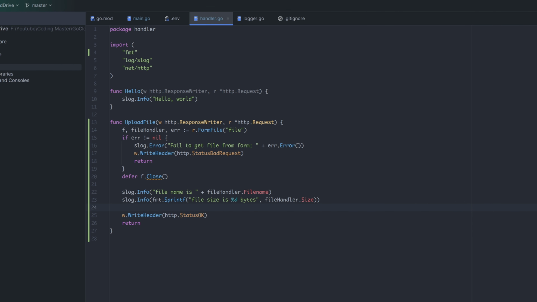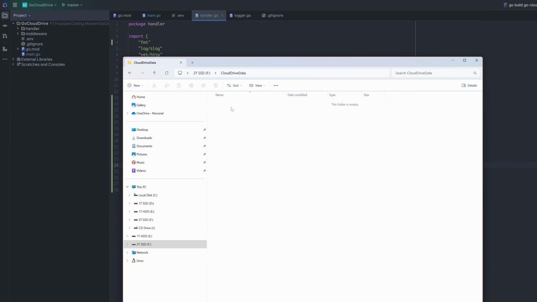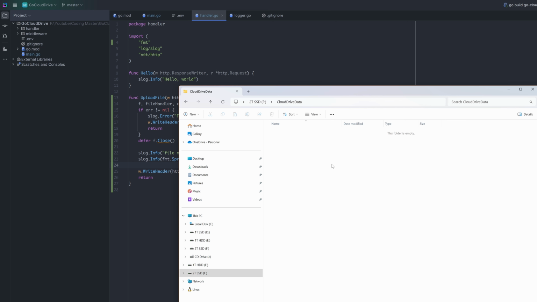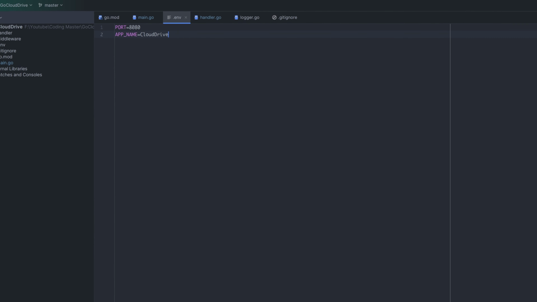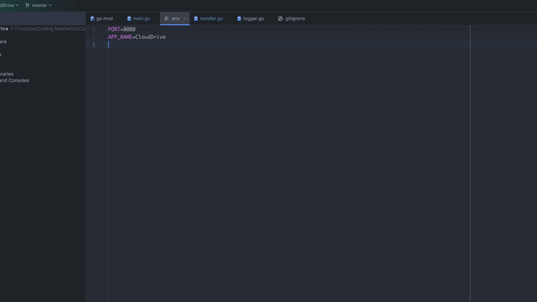Let's actually save the file in our system. I've created a new directory as the root directory for everything that we're going to be storing on our system. So basically, all the files that we upload to the server are going to be located under this path. All right, so let's copy this and set this up as an environment variable in our application. Let's call it ROOT_DIR equals, paste in the path like this.